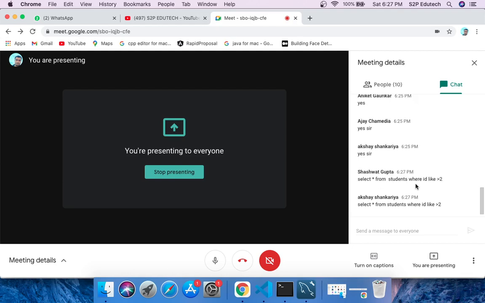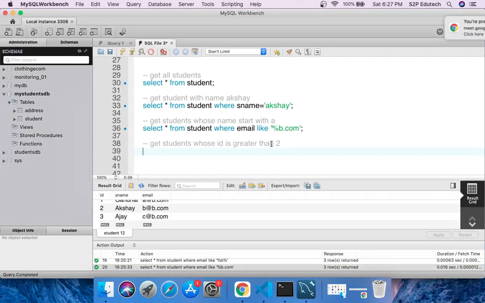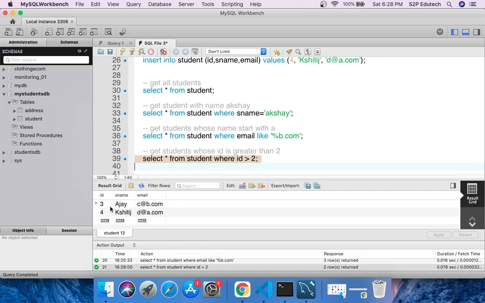Where ID like greater than 2. Okay, so that is not correct. It will be select star from student where ID greater than 2. Now, like is for pattern matching. Like would generally work on strings or varchar things. For integers, simple comparison operators would work. So we got 3 and 4, which means Ajay and Kshitij.